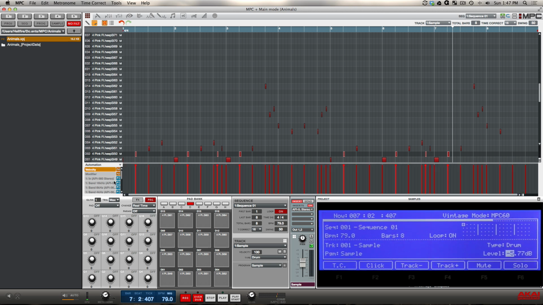There's new icons here that are going to show you the automation type. So the blue is going to be for the program. You can do pad automation, which is going to show in a red icon. You can do track automation, which is going to show a green icon. And then here you have all your different automation settings.